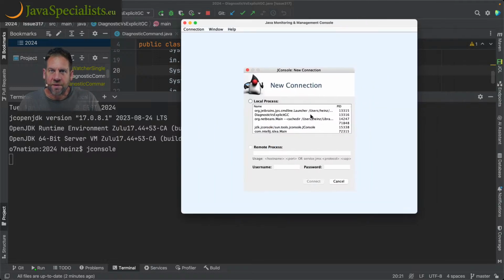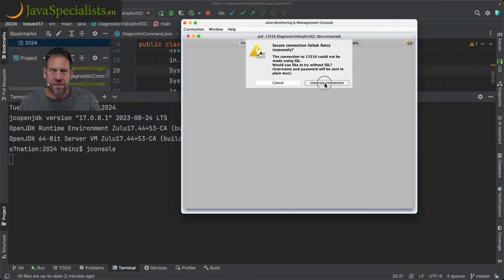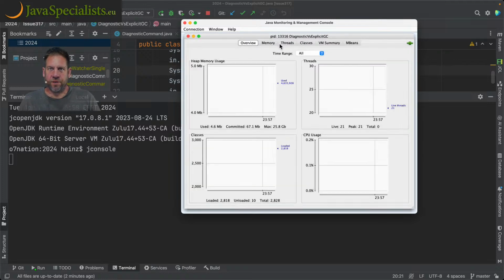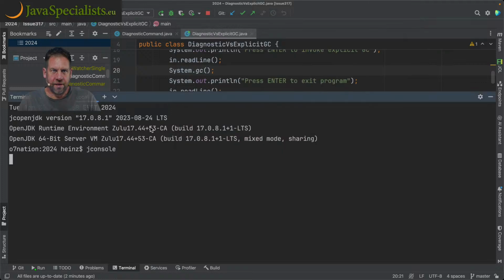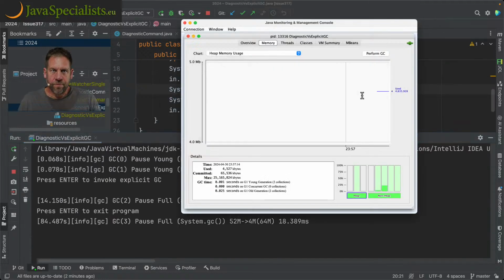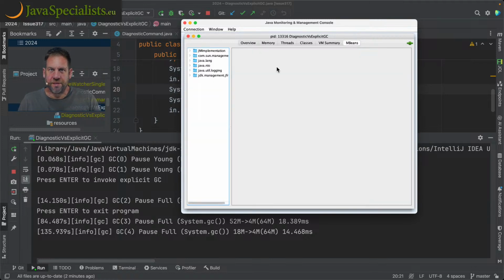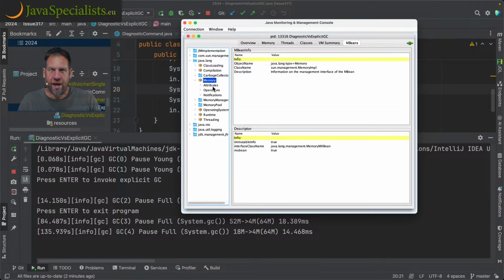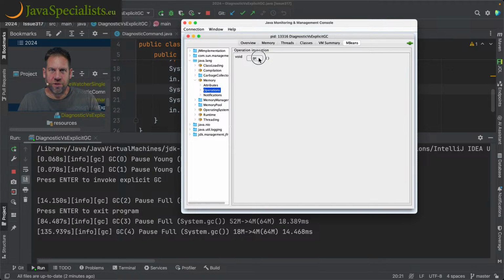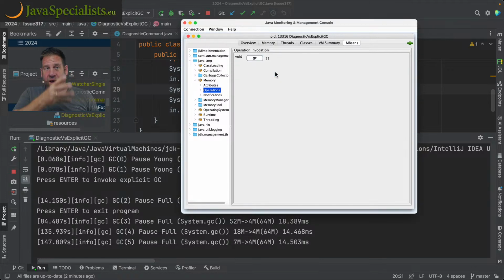And let's see what that looks like. But it's the same idea. We've got the memory here, and we can say on the memory, perform GC, and again you see the pause full system GC coming out. But we can also go to MBeans, and here we can go to Java Lang memory and go to operations and again do a GC. So these are lots of ways to do this explicit GC.